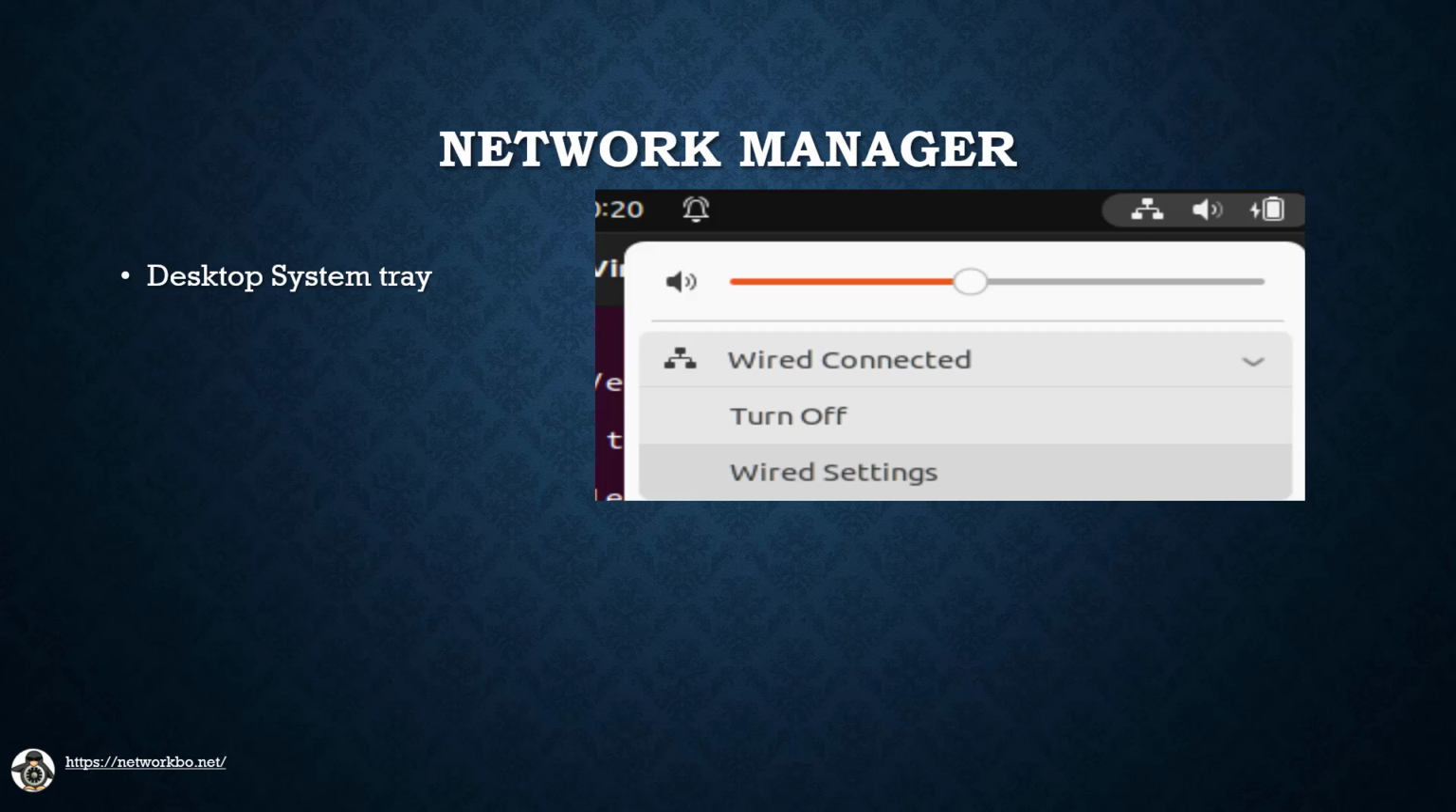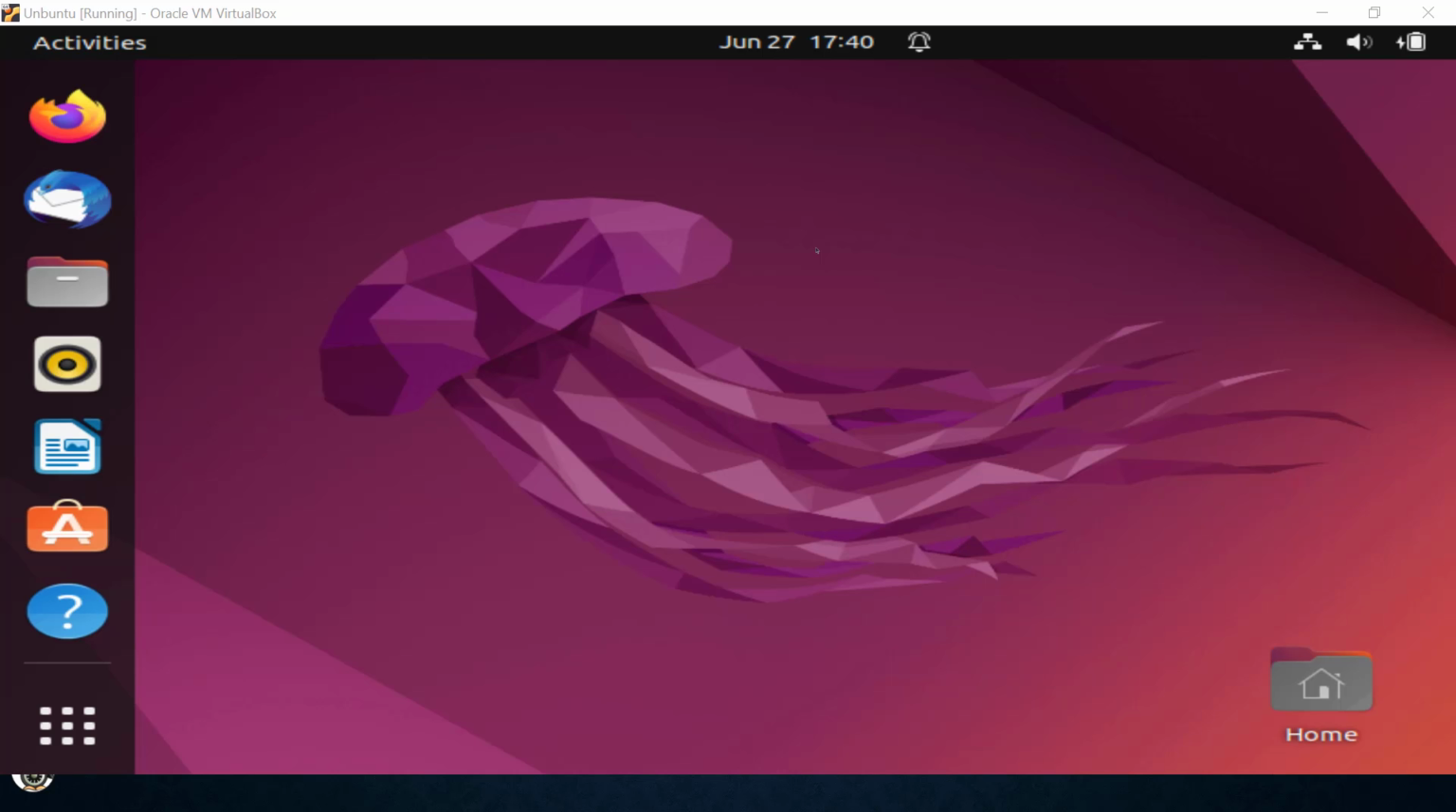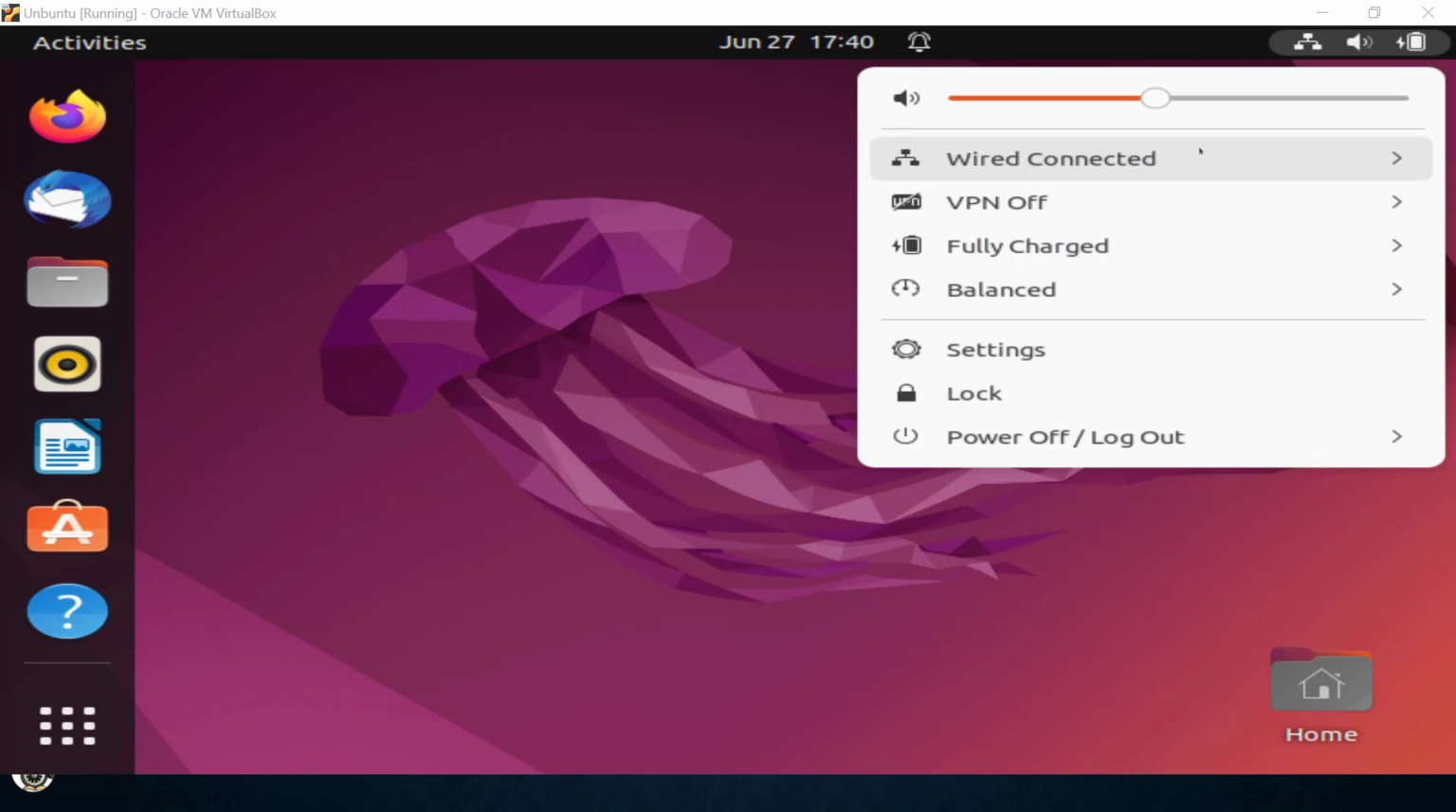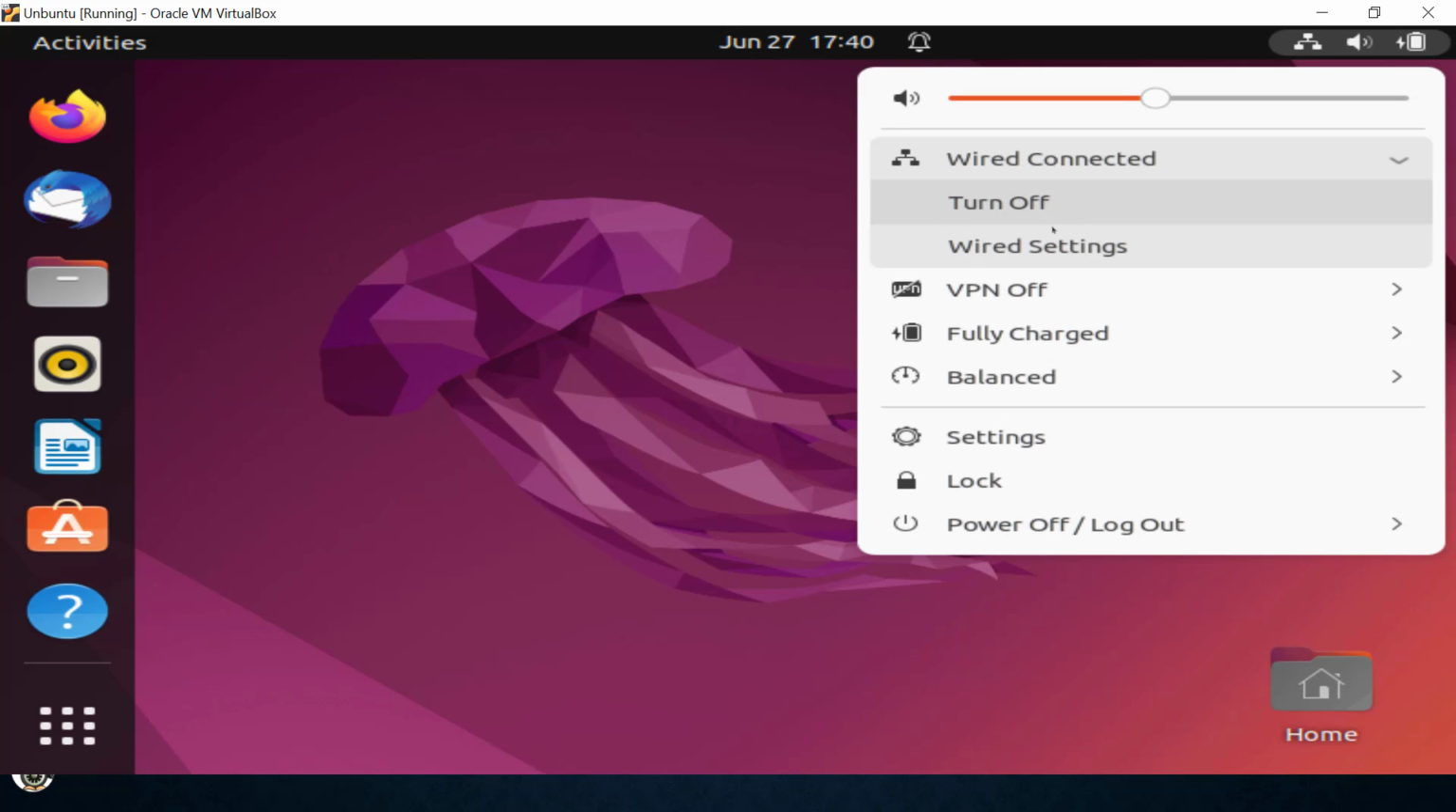In Linux distros that have a desktop environment, you have what's called a network manager, which is a graphical user interface. Let me bring up my Ubuntu machine so I can show you more about it. It stays in the system tray of the desktop. As you can see here, I have a wired connection. If it was wireless, it would look kind of like on your cell phone with a little antenna signal there. You simply click it, and you see wired connection or whatever connection you have. Clicking on it will give you the option to turn off or go to wired settings.